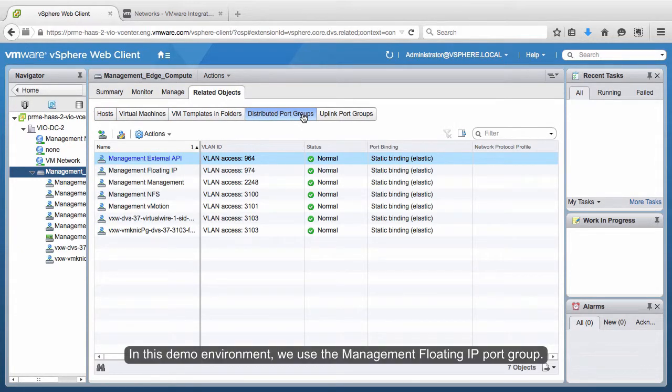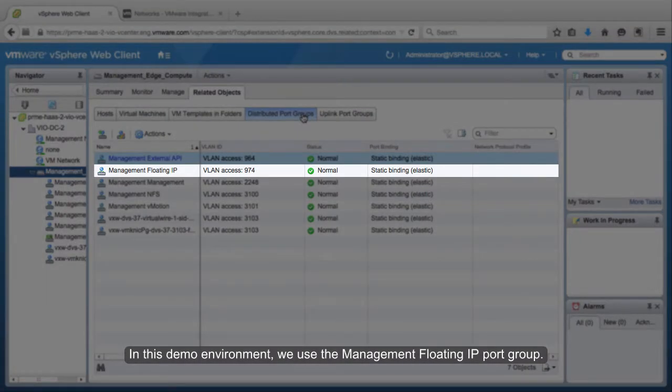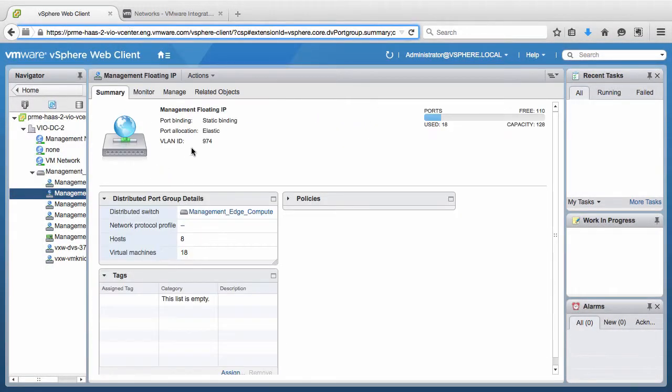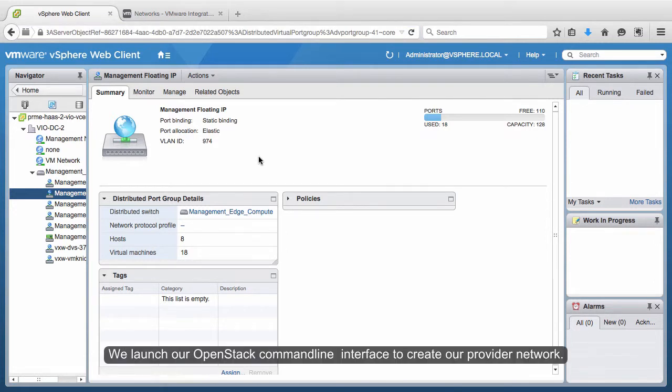In this demo environment, we use the management floating IP port group. We copy its ID, DV port group 41. We launch our OpenStack command line interface to create our provider network.